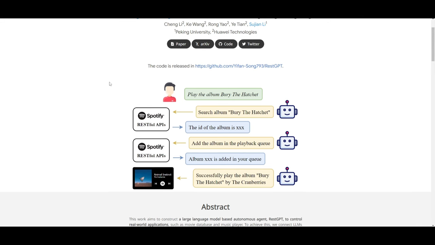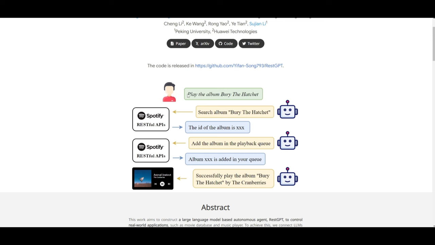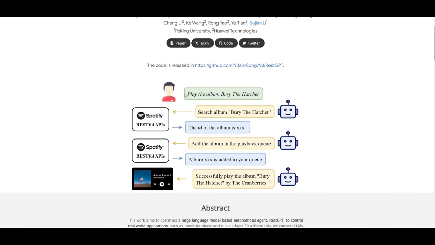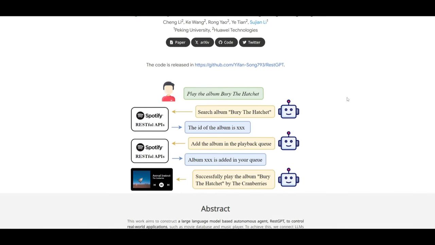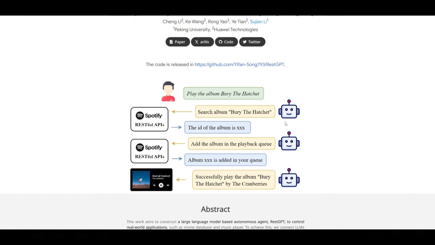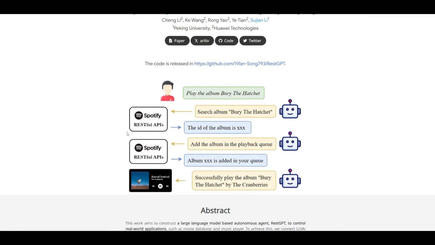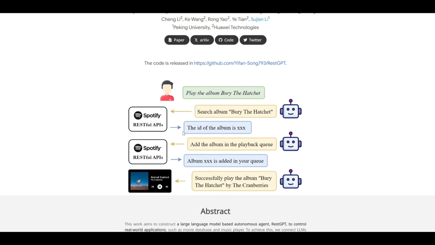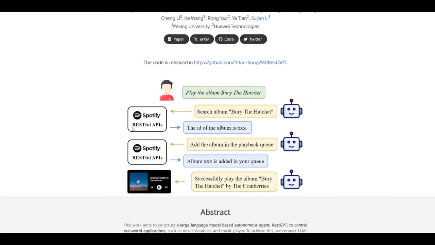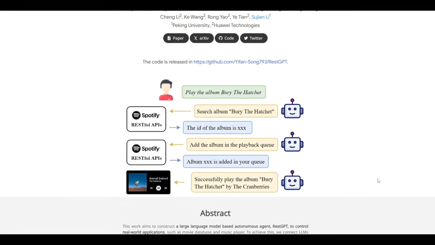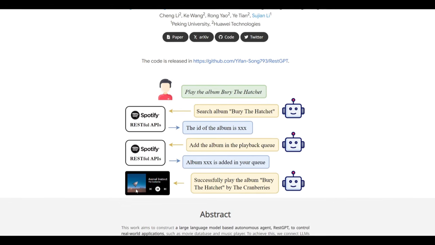Just take a look at this example over here, where it's using RESTful APIs to connect Spotify for the best instruction given from the response from a user. So in this case, the user gave this response: play the album Bury the Hatchet. And we can see that the RestGPT chatbot is able to process this command by giving it to the RESTful APIs. It then takes it to Spotify as a real-world application to use for this case, and it then plays it successfully, as we see over here.